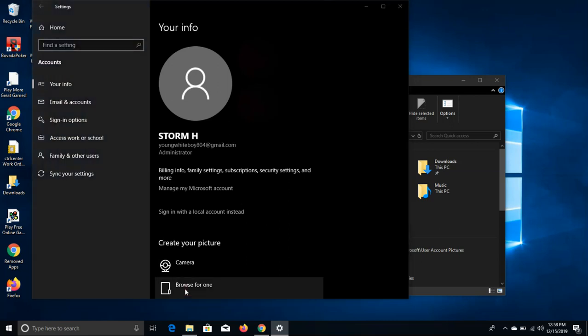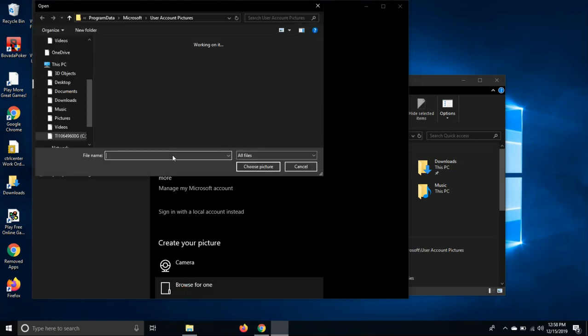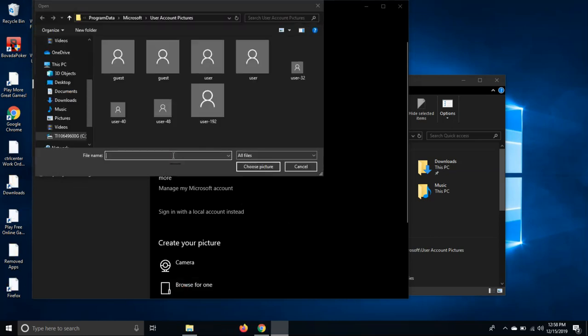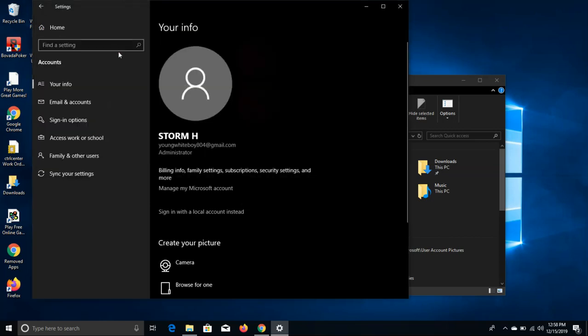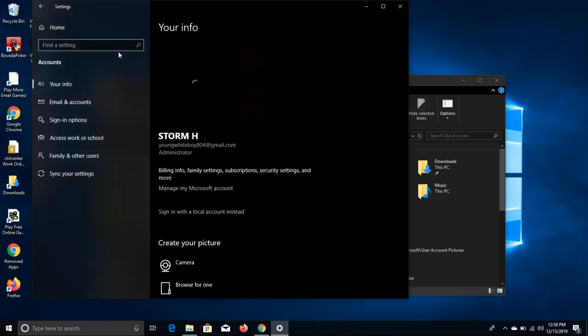Click on that, then you would want to input this. This will be linked below, so copy this here. Then once you do that, you hit enter. When you hit enter, you will have these options here. Click the first one right here, and it will refresh it back to the default Microsoft account avatar.